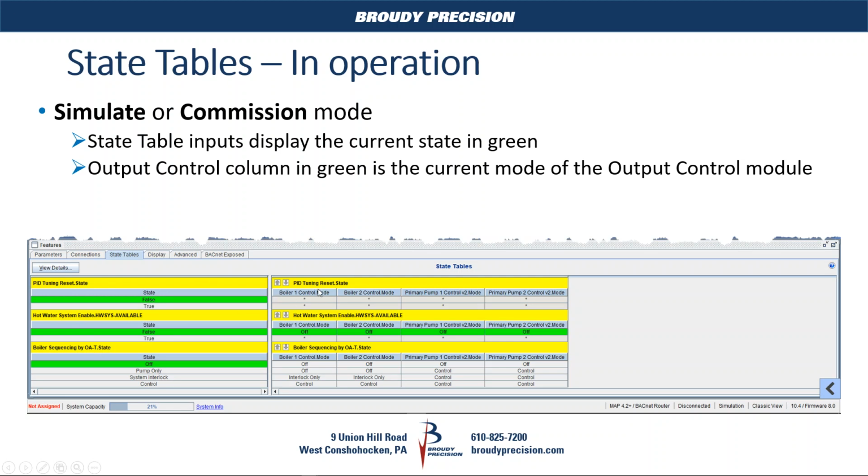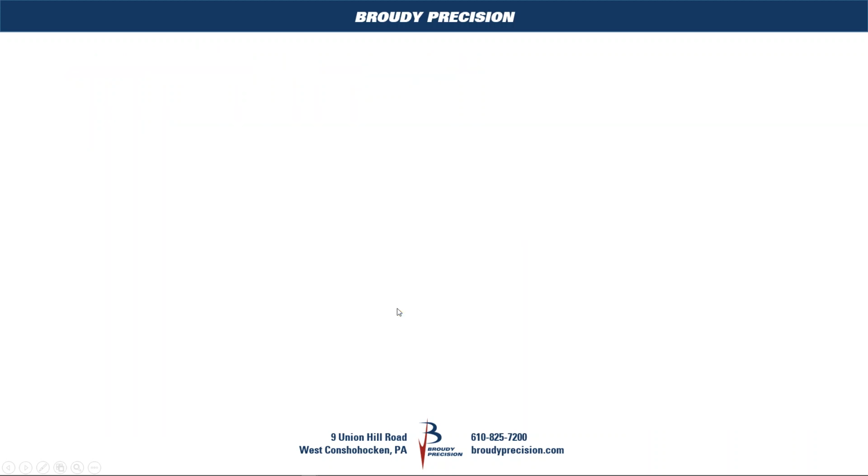And on the output control module columns, where they show green is where the table is setting the mode for each of those modules. So in this case, we came down, we were asterisk, moved it down, and we say, okay, hot water system is false, so all these are set for off. Just as an example to show how you would see it when you're in simulator commission. Next, what we'll do is bring up CCT, and we can look at an actual application.